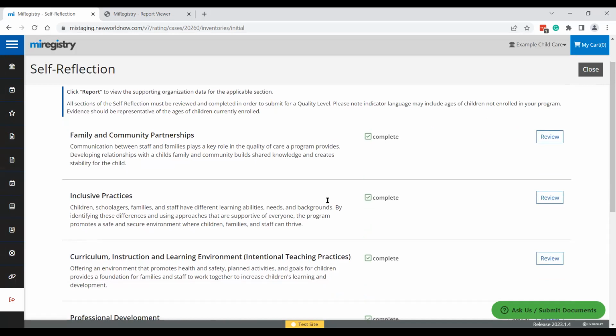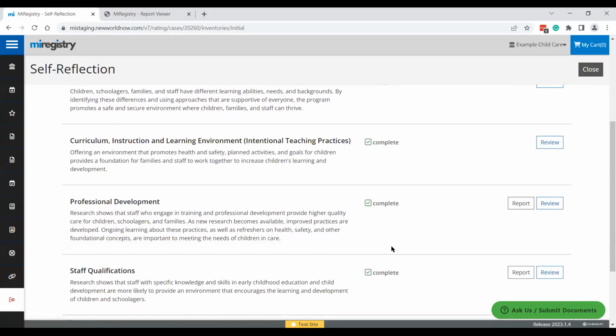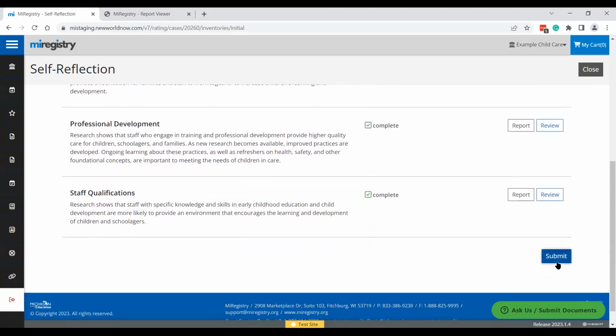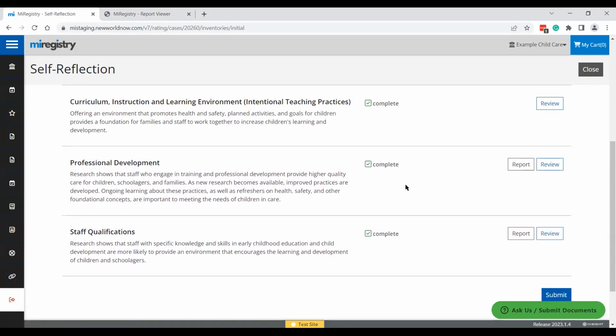Now you can see that all 5 categories in the self-reflection have been completed. At this time, I could push the Submit button, or if you're not quite ready to submit, you can always go back, close the self-reflection using the Close button, and go back to your organization profile, make any changes that you would like, and then reopen the self-reflection at any time before submitting it.